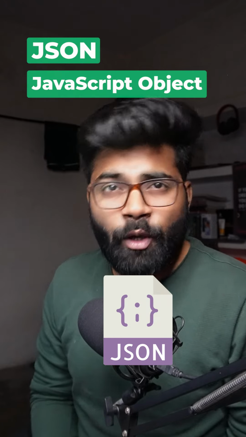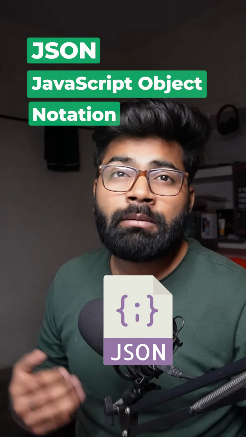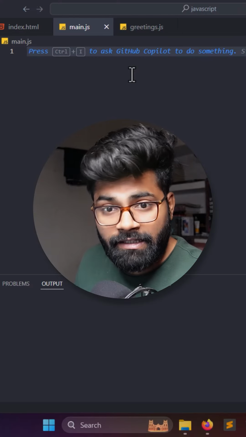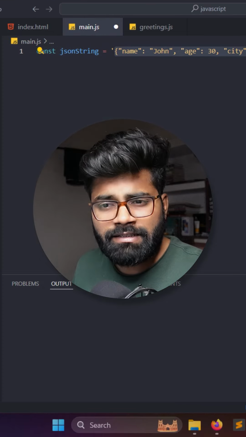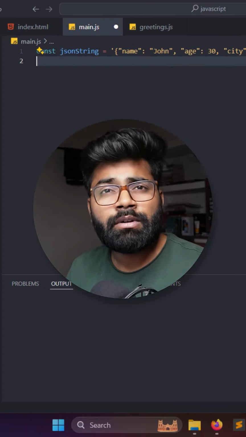JSON, that is JavaScript Object Notation, and we are going to learn about some of its common properties. Now, as we can see here, we have a JSON string, which is in the form of an object, but it is actually a string. Now, we will convert this string into a JavaScript object.